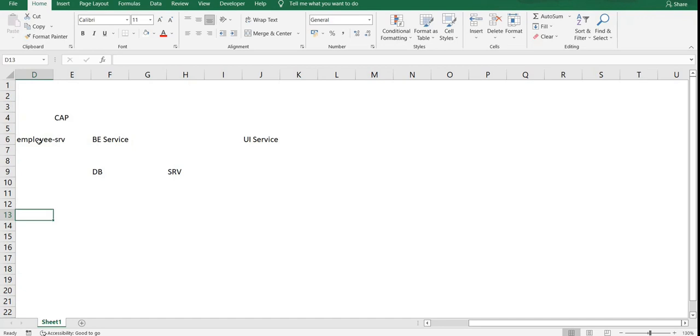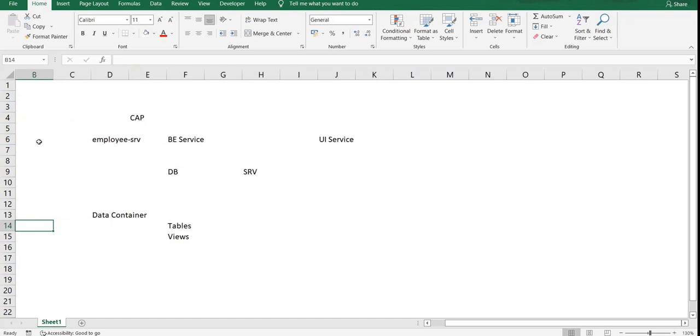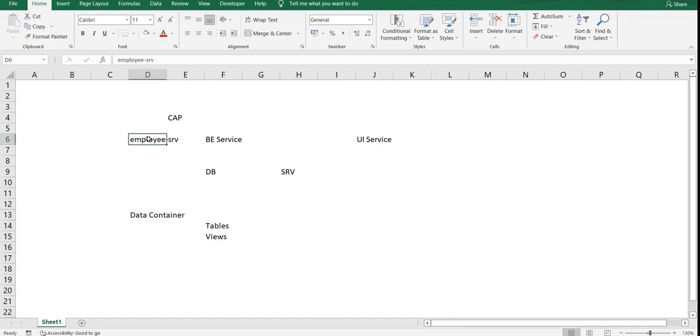we would have a data container, right? So when I say I have a data container, that data container would be containing its tables, its views, anything we use. But we are currently at table level, correct? So when I say I am at table level, it means dedicated to this employee service, whatever data container I have, it contains the real data.